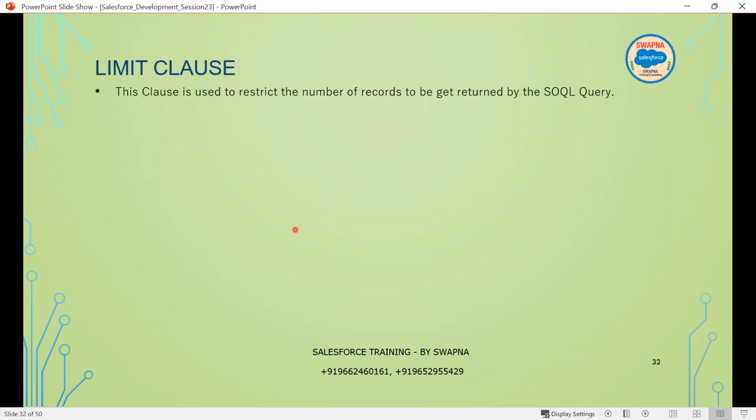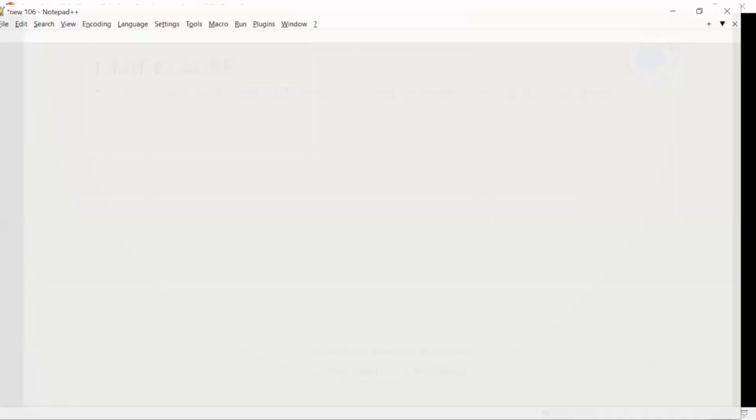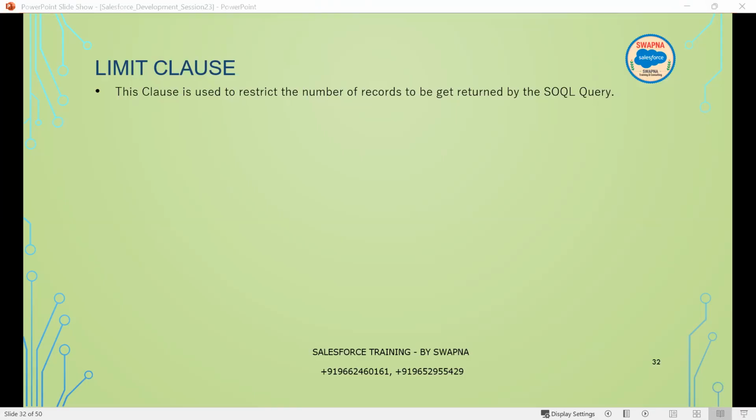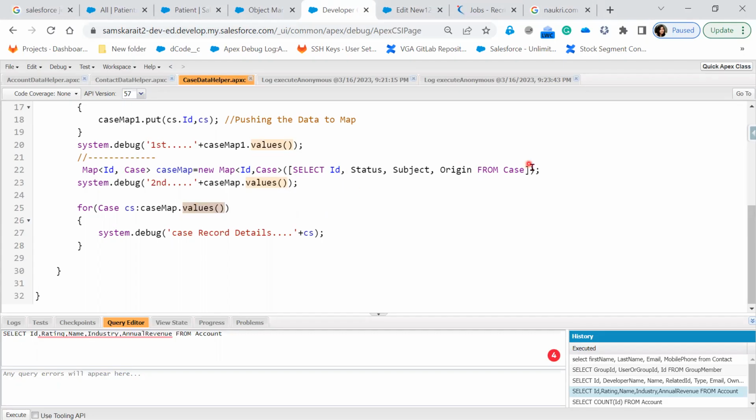Limit class. Limit is basically how many records you want to pull. This is used to restrict the number of records returned by the SOQL query. Right now, I'm pulling all the records. If I go to the query, here I'm pulling everything, all the records the case object contains. Now, in case I wanted to limit it, say, pull me only 2 records.